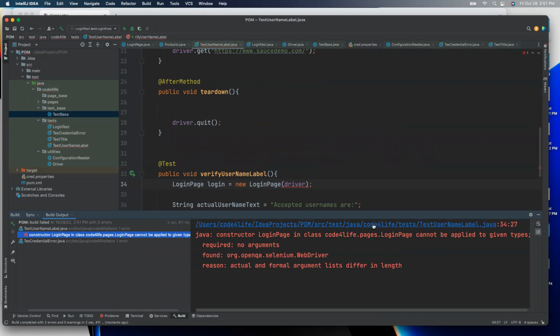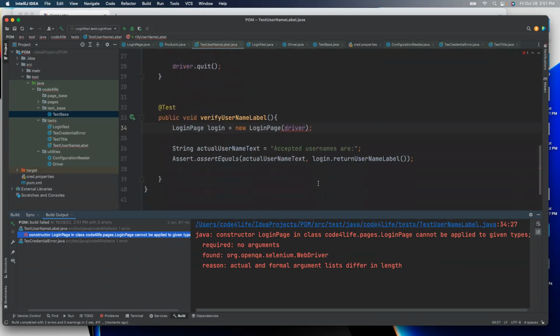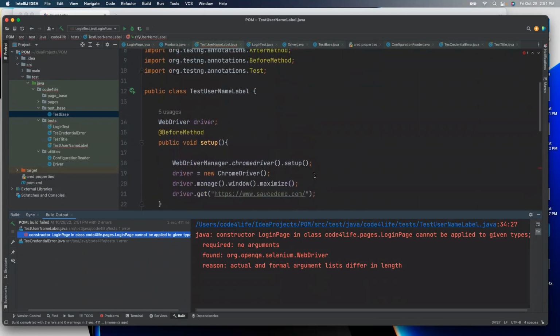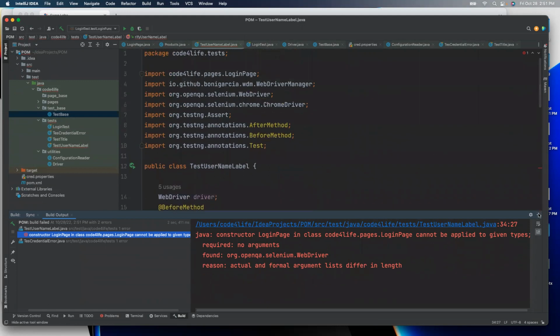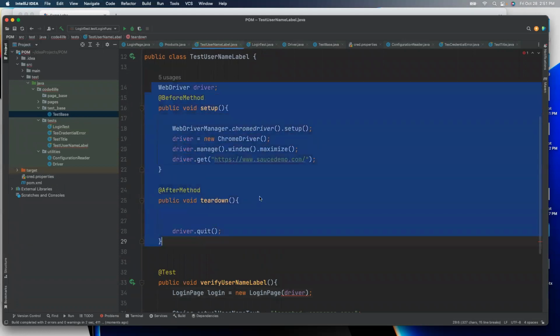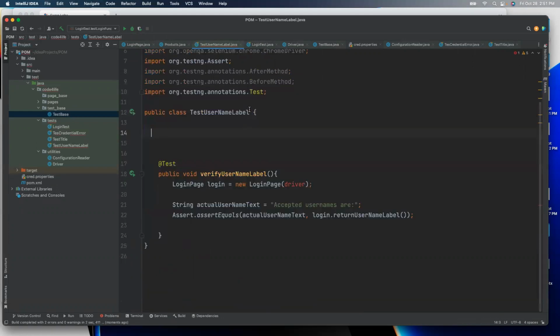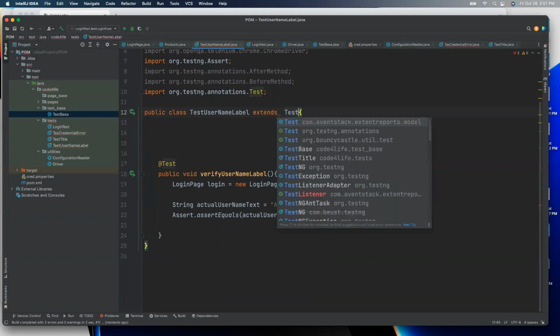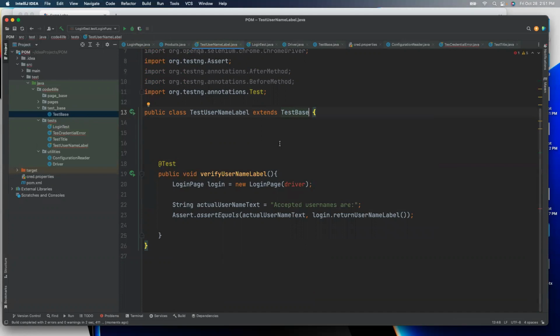Constructor. Okay, now we have to do the same thing for all other tests. So we don't need this, also this. For all the test cases, we do not need an individual username or before and after method. We just need to extend this and get it from the TestBase, right? We do not need to do that over and over, that's it.